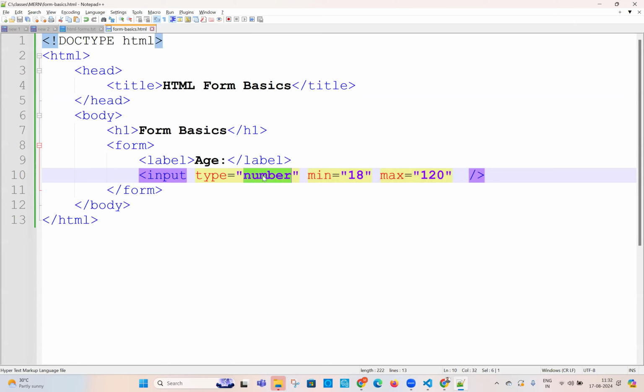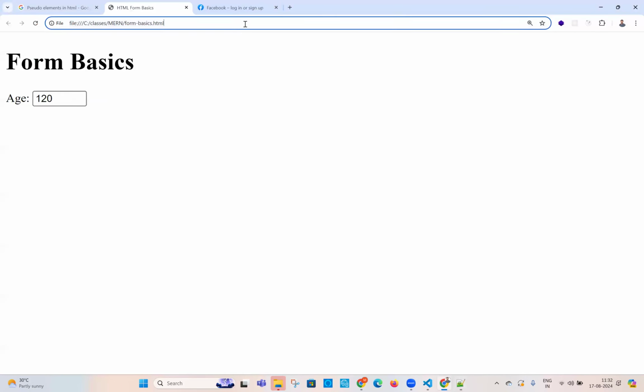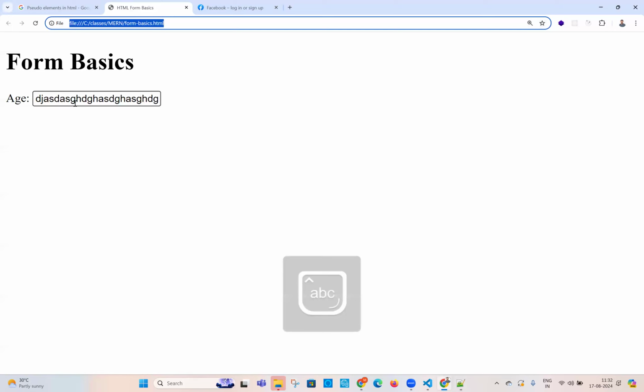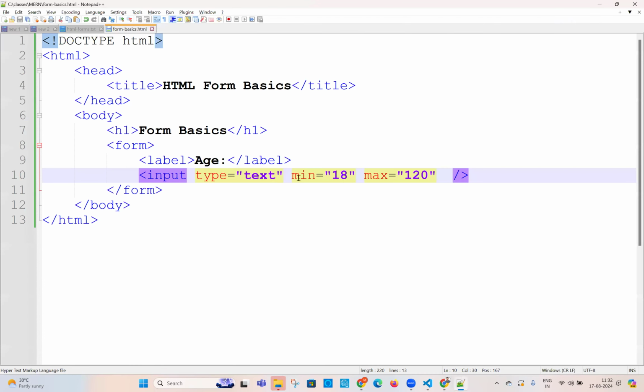If type is equal to, for example, text, then min and max may not work. See, I'm entering more than 18 and more than 80, I can enter more than 200 also. I'm even pressing characters, and everything is accepted. So if you do this way, you see, I entered more than 120. But remember carefully, min and max work only in the context of number. If type equal to number, min and max will come into the picture. Otherwise, there is no min and max. Okay, right, so this is one scenario.